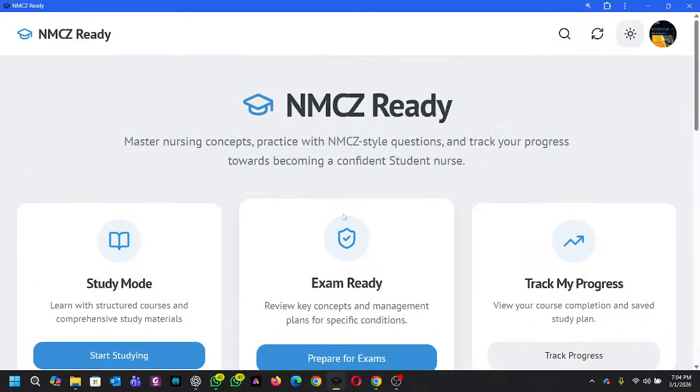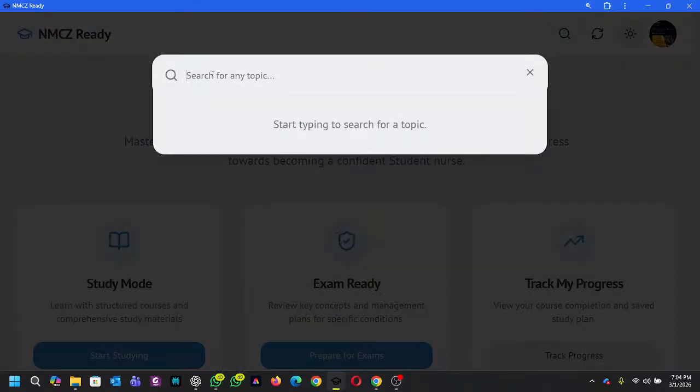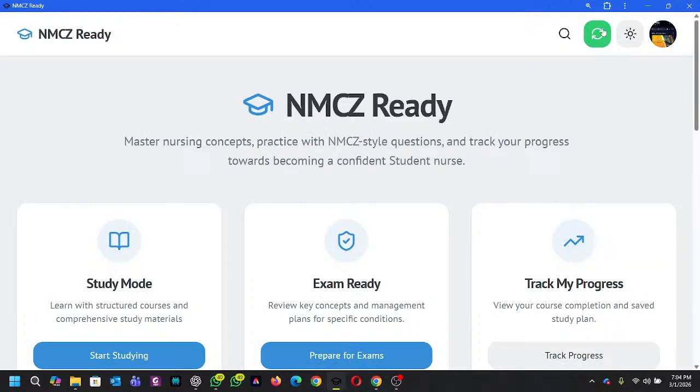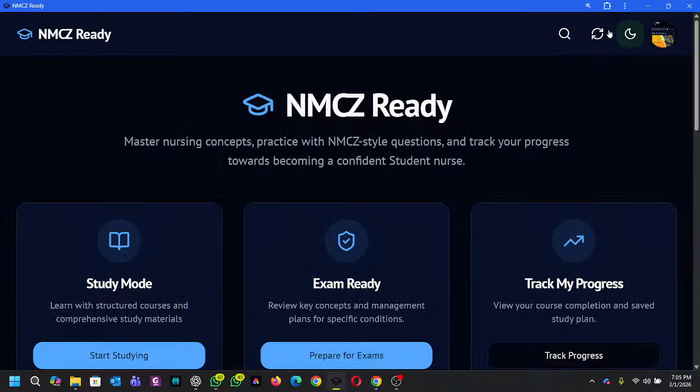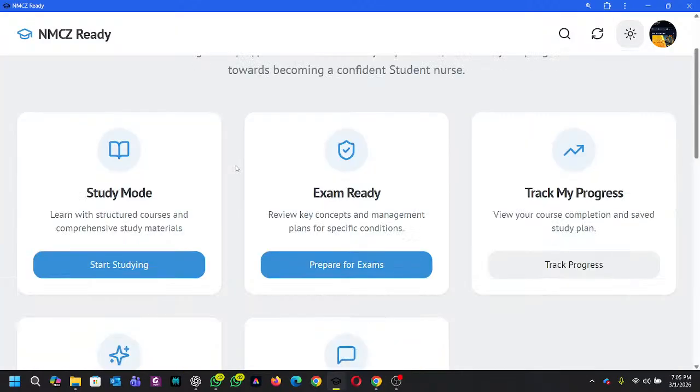Part of the controls, you've got a place where you can search for apps. It doesn't matter what gadget you're on, and you can also refresh the page from this button here, and you can also change between modes depending on your preferences for lighting. We've got the dark mode, and we also have the light mode. So I will go straight into the study mode.